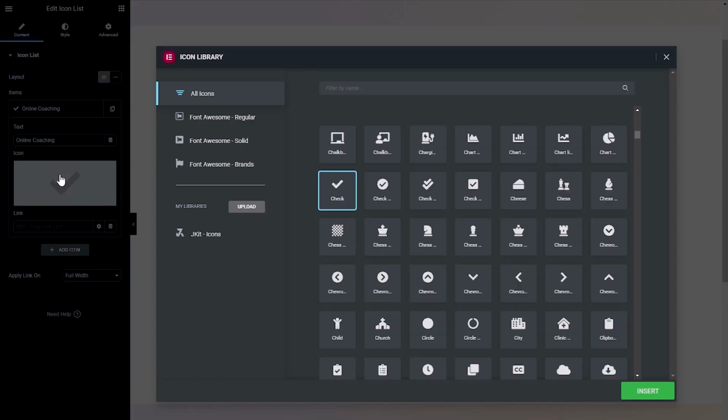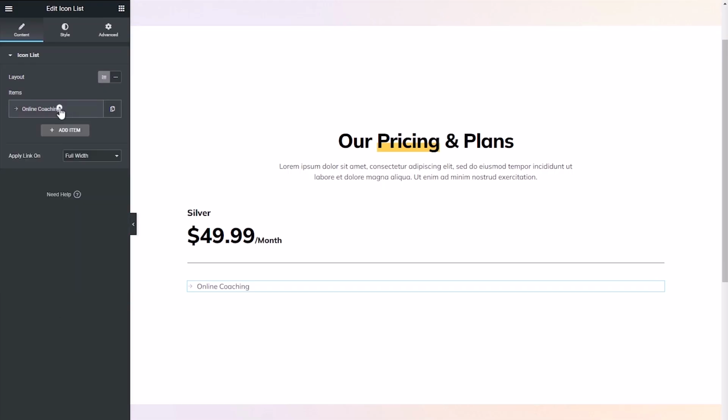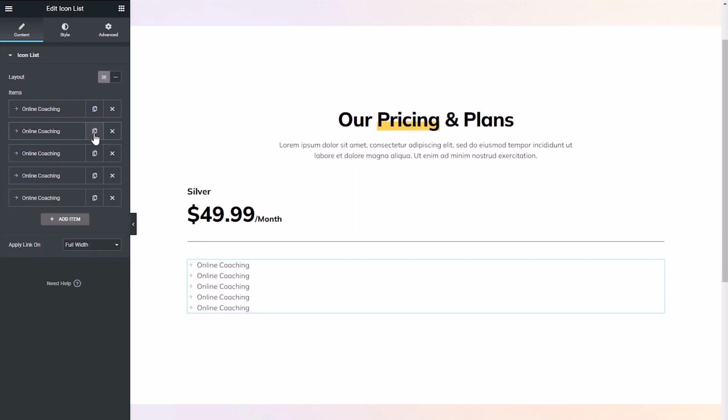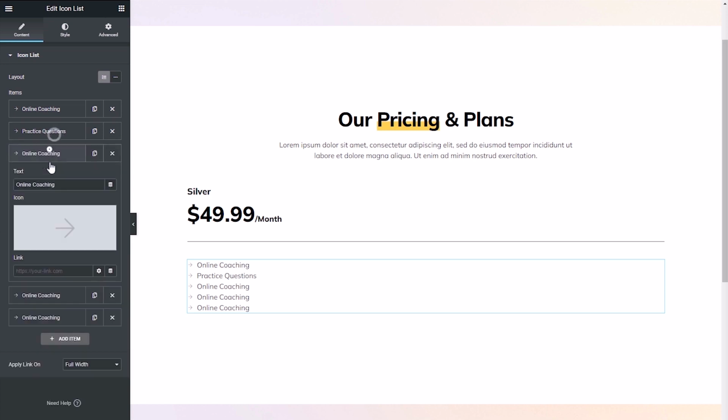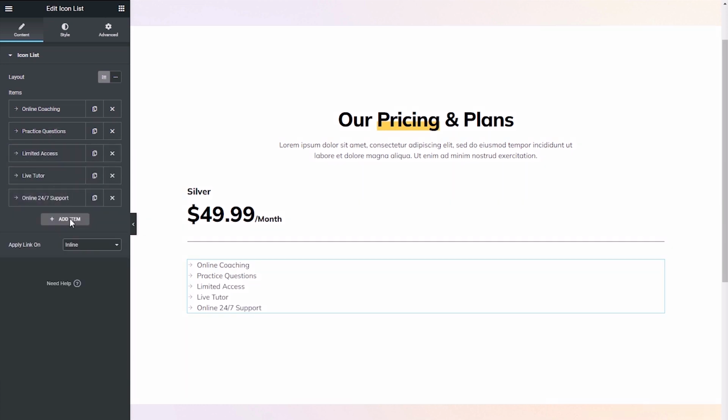Select this to pick an icon. So I'm just going to search for arrow right. So select this and click on insert. Closing this up, the next thing we need to do is duplicate this 4 more times. And now I'm just going to fill in my items before making edits to it. And now we can move on to styling this.